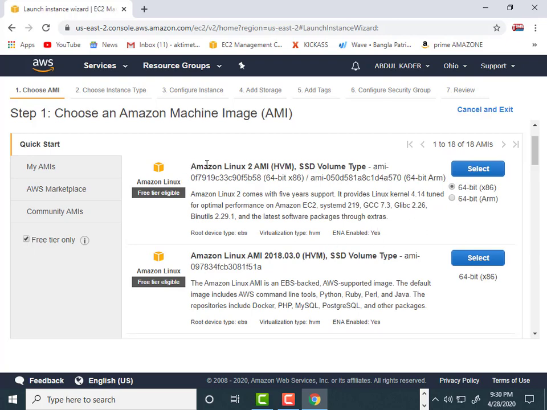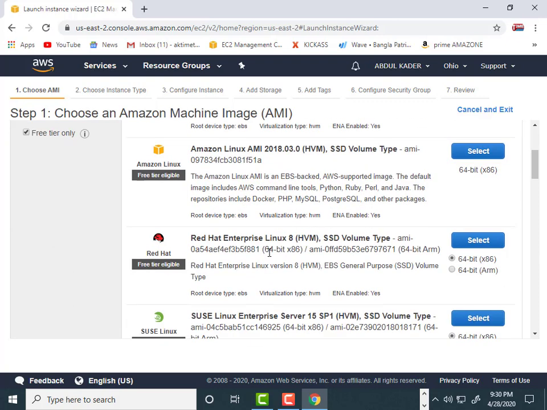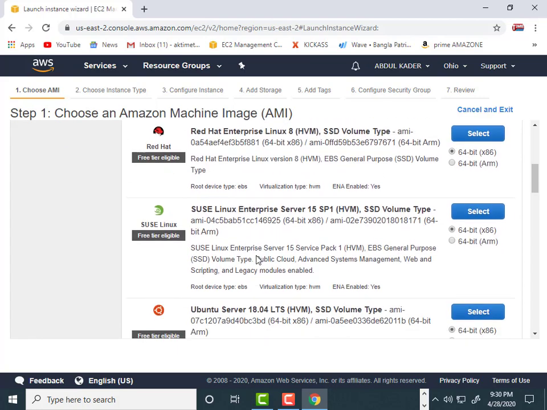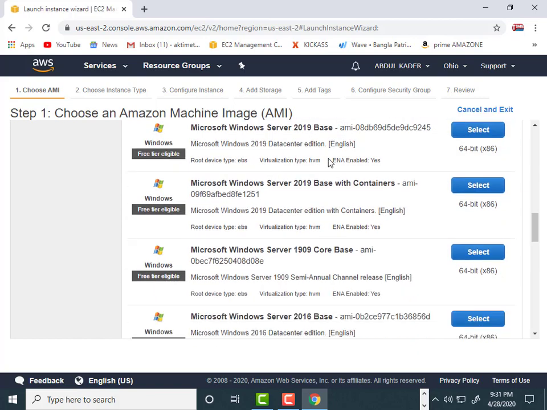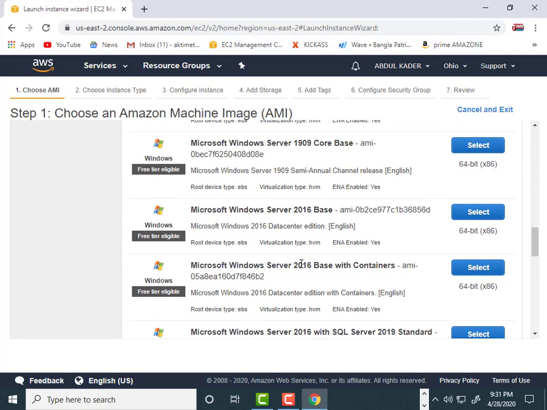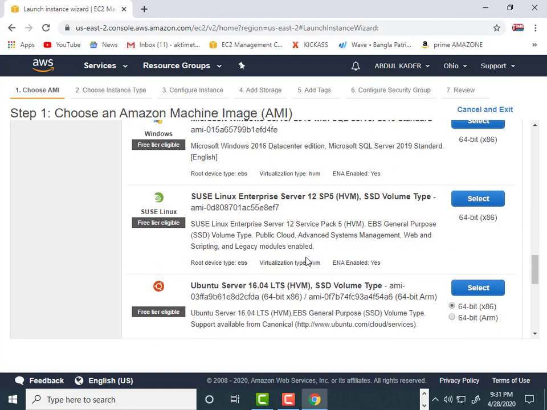Over here you can see the Amazon Linux. There are a lot of operating systems that you can take to deploy your work. You can take Amazon Linux, Red Hat, SUSE Linux Enterprise, Ubuntu, or Microsoft Windows Server 2019, 2012, 2016, and so on.